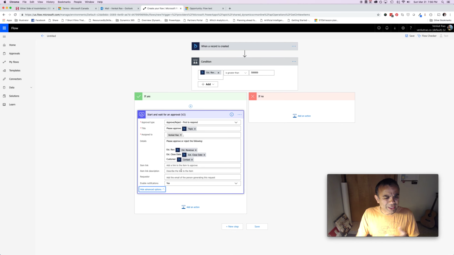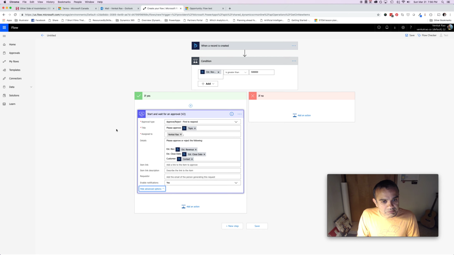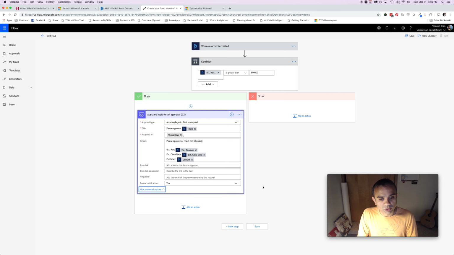So we can add some more things here as well, like item link and item description, but I'm not going to add them because this person doesn't really need to access the actual record, and also they don't have a license for it. So this is not required. Once this email kicks in, the next thing we'll do is look at the response.